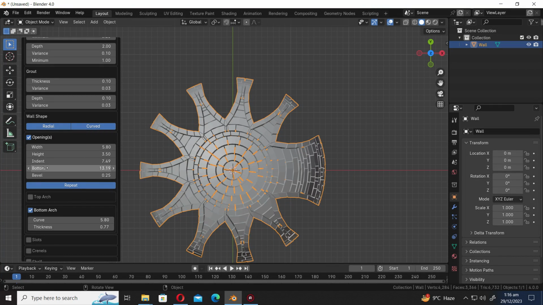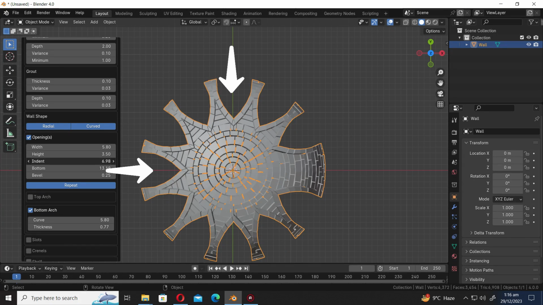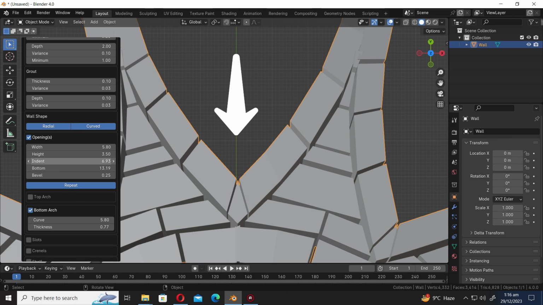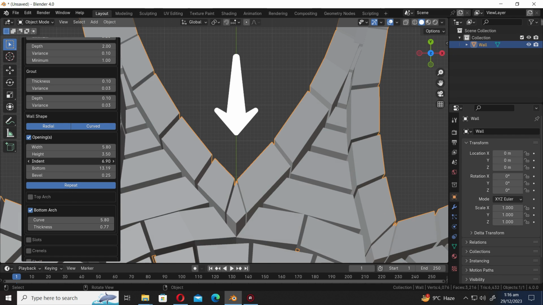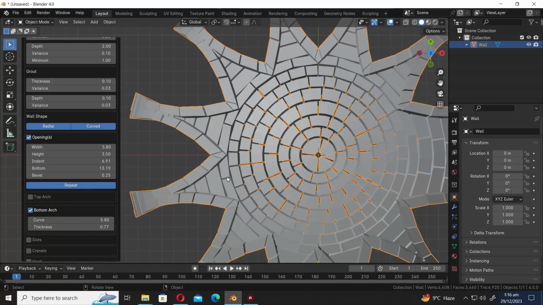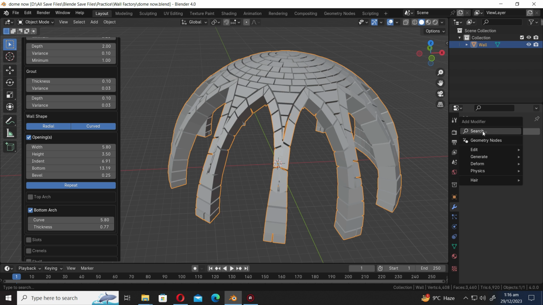Press numpad 7 to go to the top orthographic view. Now, adjust the indent value and continuously check the alignment of the arches along the X and Y axes. Consider adding the Bevel modifier, it's optional here.